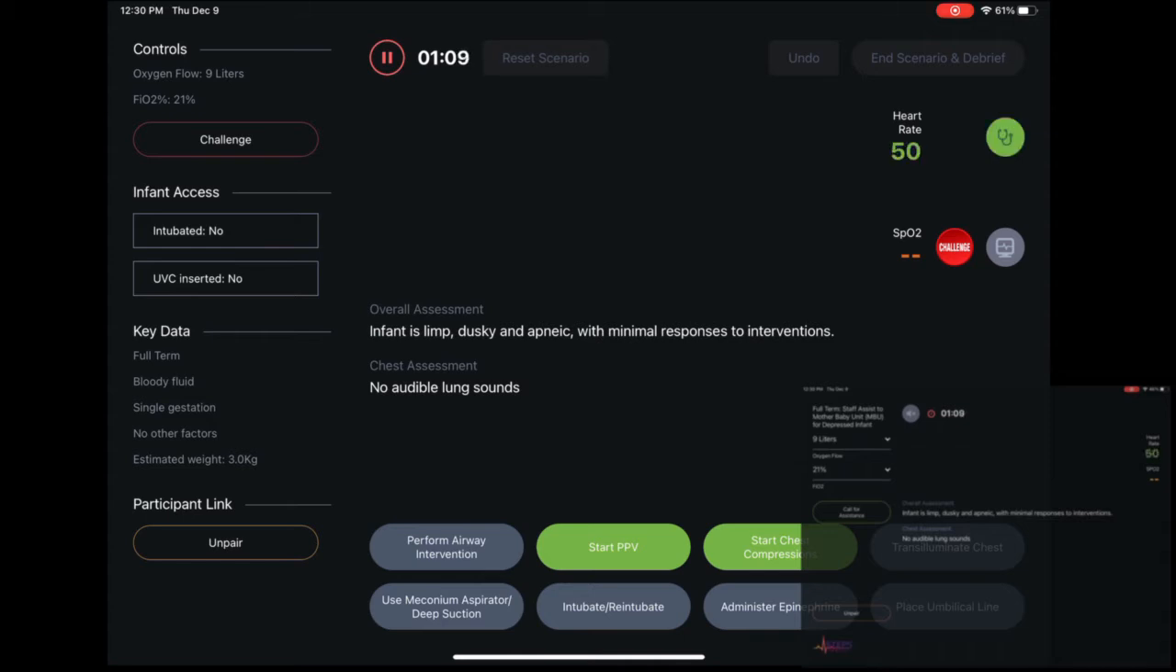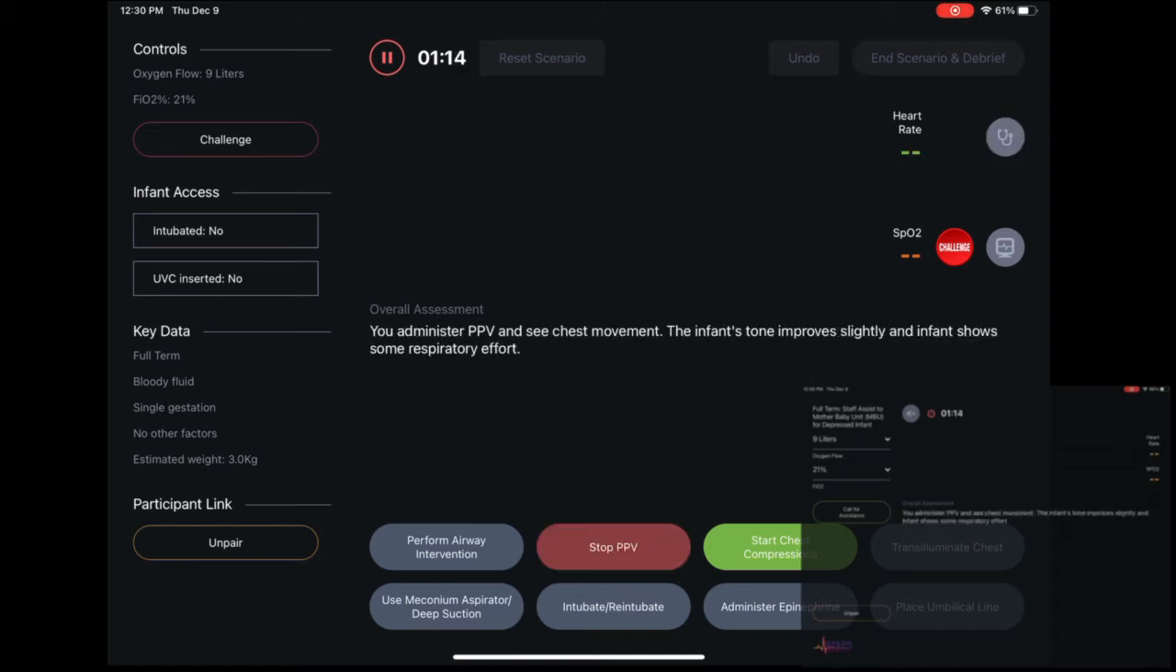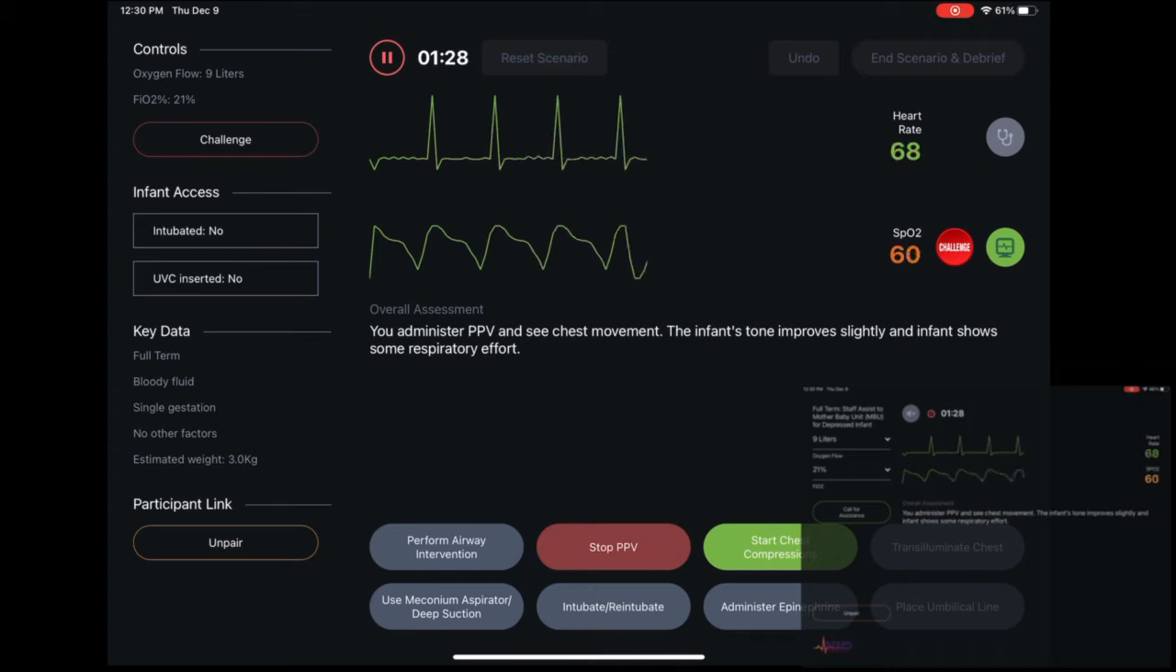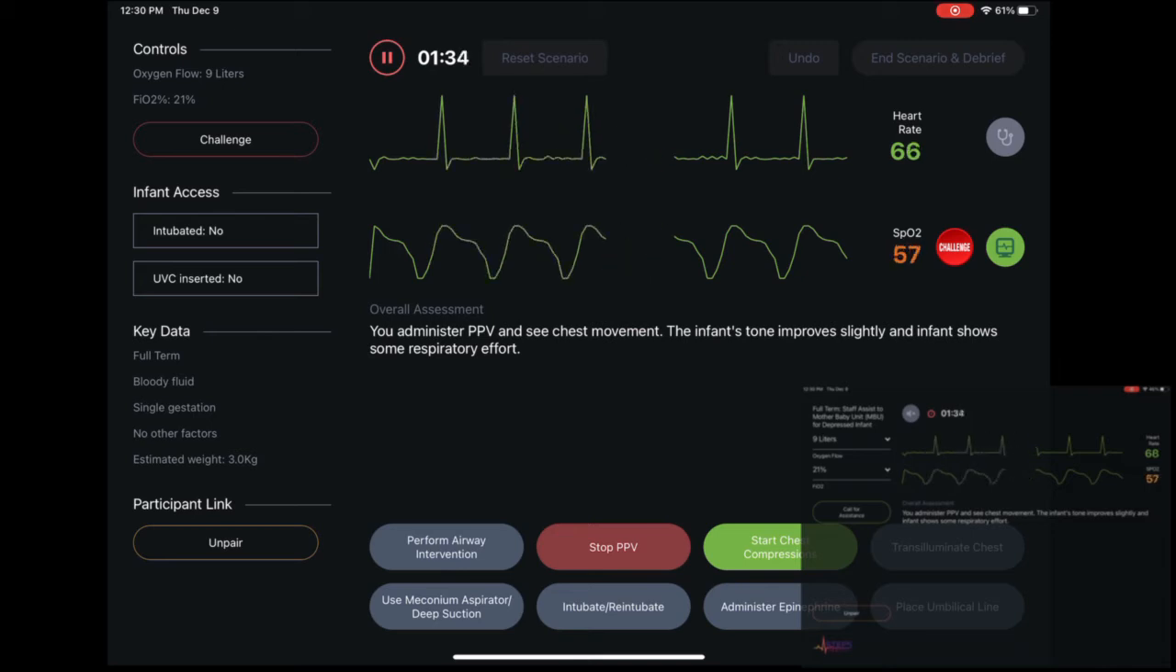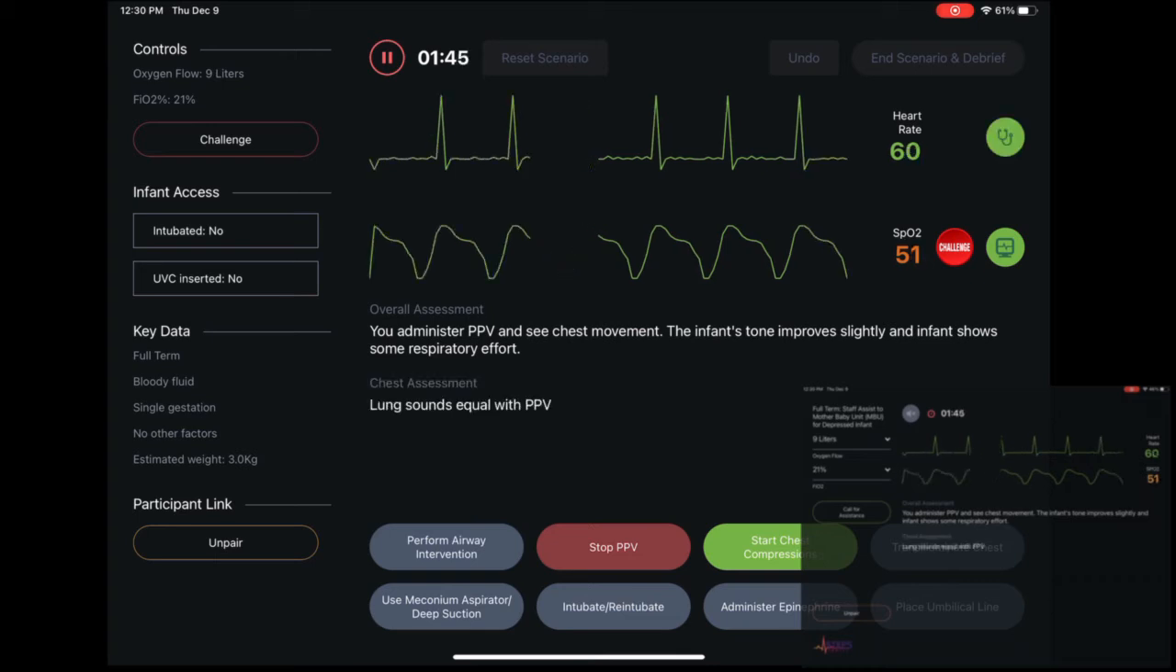So first thing they're going to do is positive pressure ventilation. You administer positive pressure ventilation and see chest wall movement. The infant's tone appears slightly better, and somebody brings in a monitor and puts the monitor on the patient. So I hit the monitor button. Now I have an EKG on the monitor here. So it's giving me a heart rate and a saturation rate. At this point, they're giving positive pressure ventilation, and they're stimulating and trying to get the baby to breathe, and they're going to listen to the chest. Lung sounds are equal with positive pressure ventilation. Our heart rate is now less than 58.